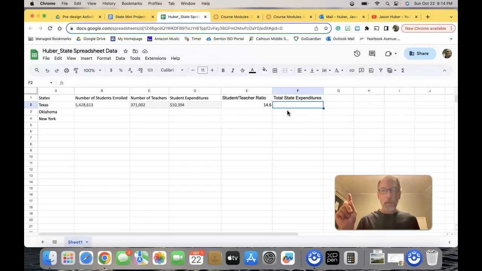Again, what am I starting with? The equal sign. I'm going to click on the cell that I want to start with. So again, number of students. That's going to be B2. In this case, my multiplication is the asterisk sign. It is at the top with number 8, so I'm going to do Shift 8 to get that asterisk sign. And then I want to multiply that by the student expenditure, which means the amount the state spends on each student, which is in D2 for Texas. D2. And then I'm going to enter.